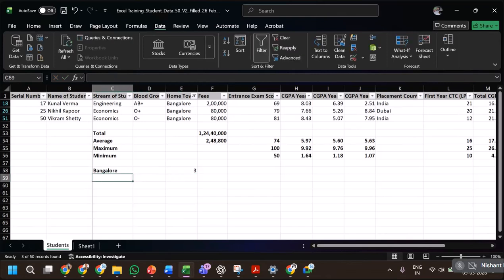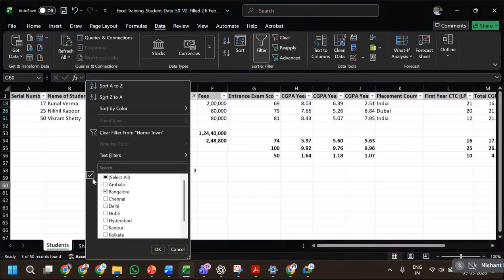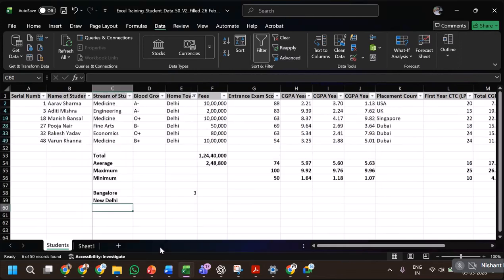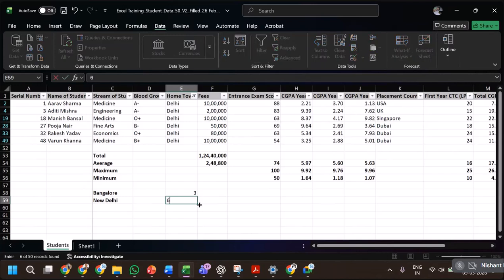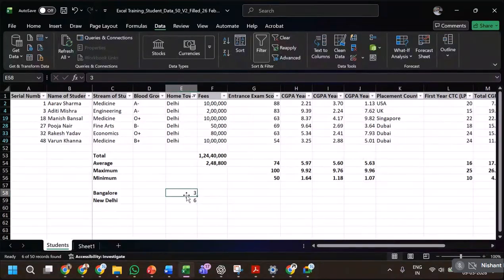Then let's say I want New Delhi. Then I will select, okay, there is no New Delhi, there is only Delhi, fine, that's okay. We'll select Delhi, and we have 1, 2, 3, 4, 5, 6. So I will type 6 here. It will take me about a few years if I have a view database.